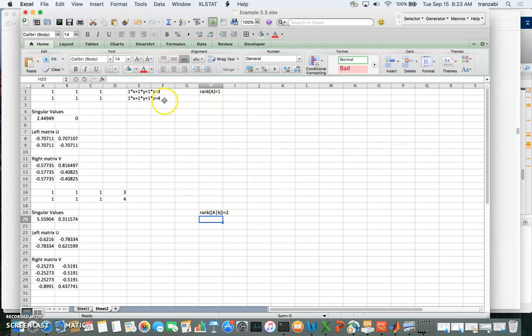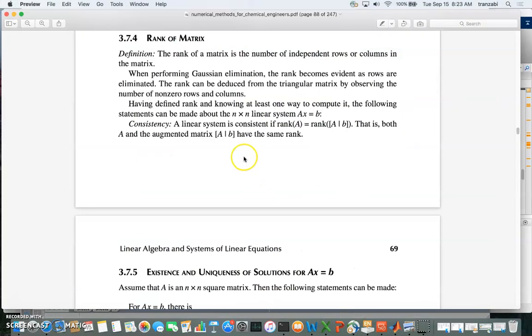That means this system is inconsistent. That means there's no solution. And this is clear because you have two equations. One has 3 on the right side, one has 4, and these equations on the left side are identical. There is no solution to this system. So if the rank of A is not equal to rank of A augmented with B, the system is called inconsistent, and there is no solution to such system. So that was section 3.74.